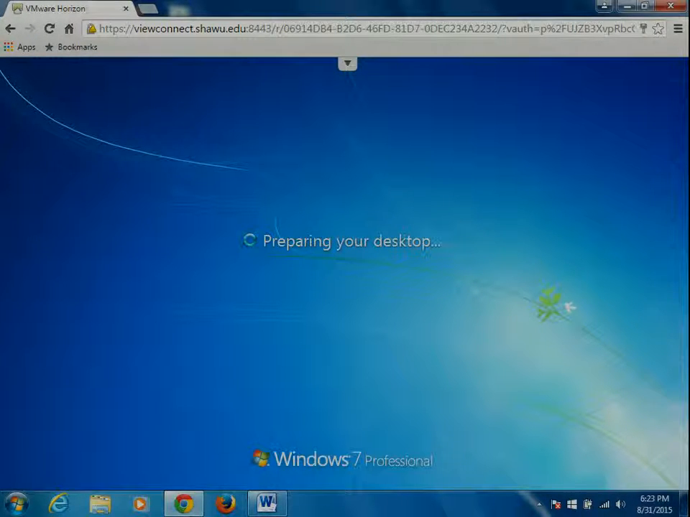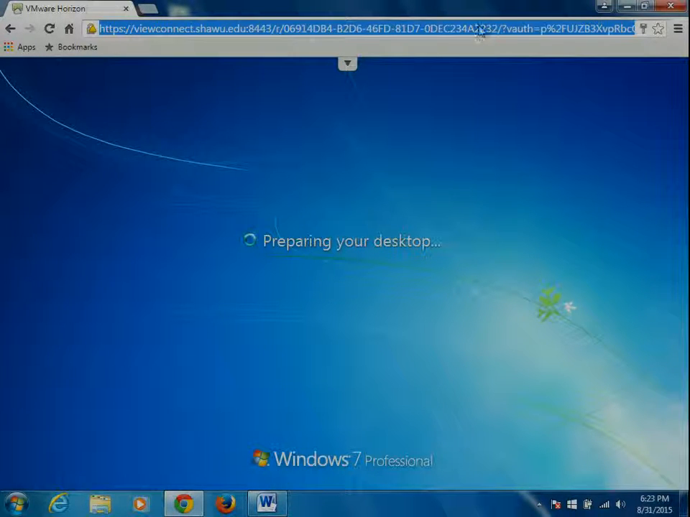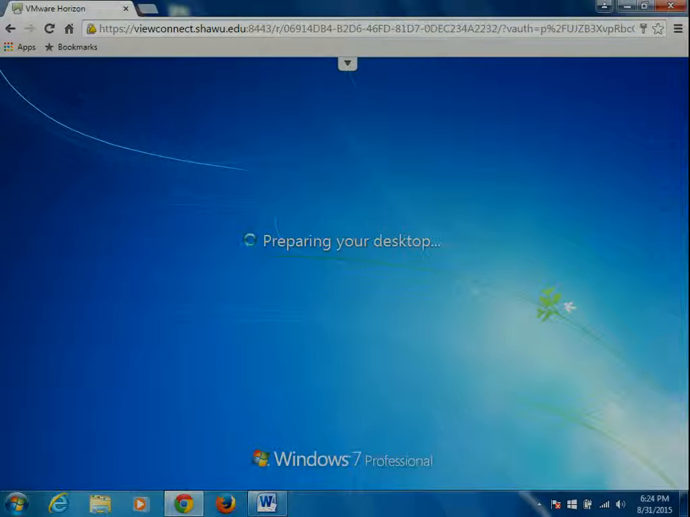In the meantime, just to show you again, the address bar has changed up here, but you don't want to worry about the rest of it, just the front part, https://viewconnect.shawu.edu. Over here you've got a little arrow, which again I'll demonstrate a little bit later. It actually expands the little toolbar up here a little bit to allow you to do a couple of little things you may need. But at this point, let's just wait this out and go forward with that.